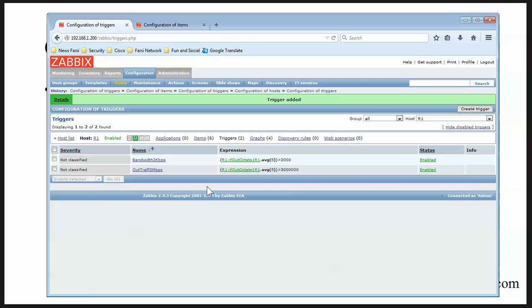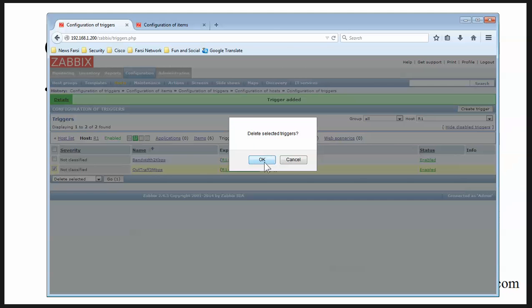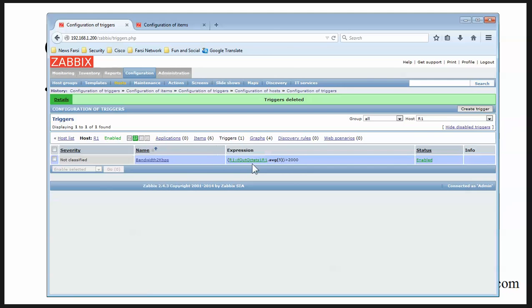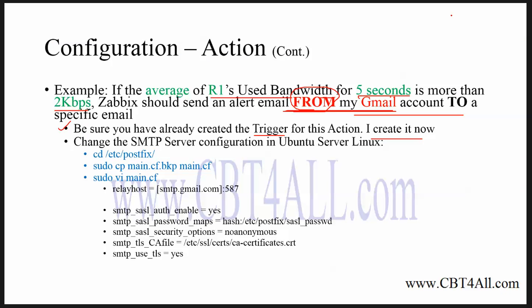Okay, and we can delete the previous one, we don't need this. Delete selected. Okay, yes. So this is the formula if the bandwidth was more than 2 kilobit per second. The first one is okay. The second one, we have to change the configuration of the SMTP server.